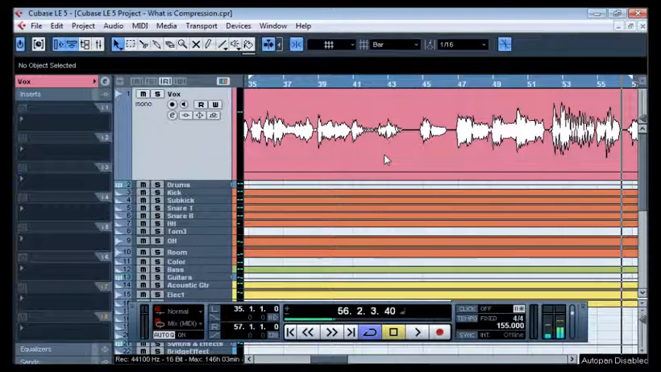Okay, you see, there is a big difference between this phrase and this phrase, which is lost. It's completely lost in the mix. So we have to turn this phrase up.